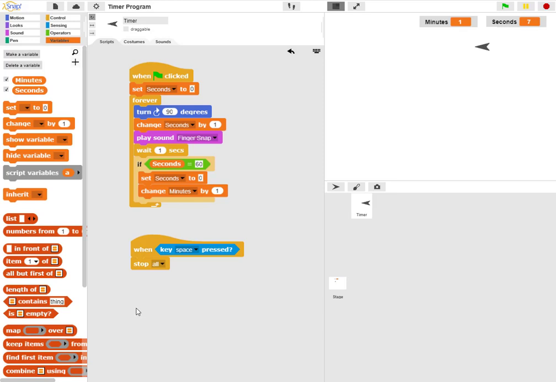In this screencast, we're going to learn to animate a character. We previously made a timer, and when I click the green flag, the timer continues until I press the space bar.